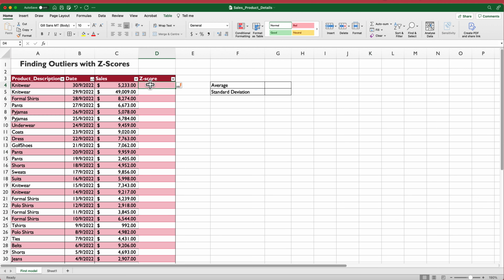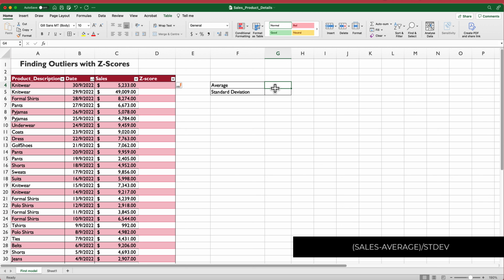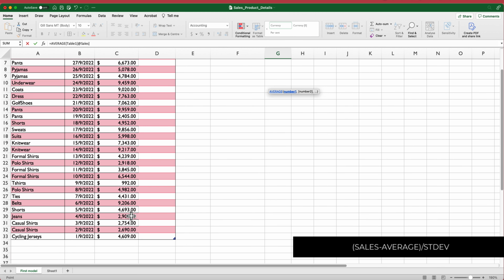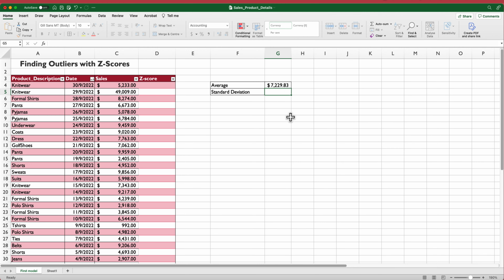So the first thing that we need to do is identify the Z-score so that we can find the outlier. An outlier is just one of those scores that doesn't sit right with the rest of the data, and this is an easy way to find that. The formula to calculate the Z-score is the sales minus the average, divided by the standard deviation. So the first thing we need to do is find the average of all of our sales, and that will be my average over there.